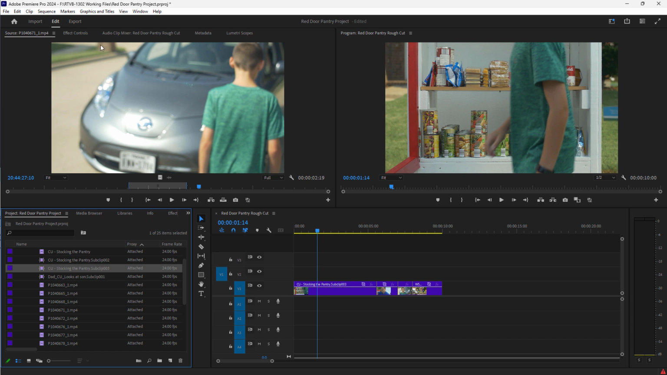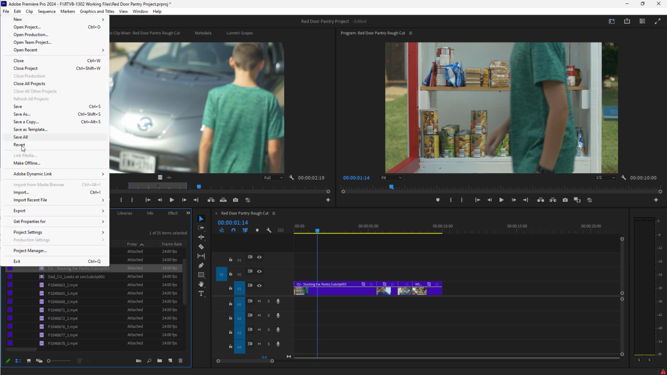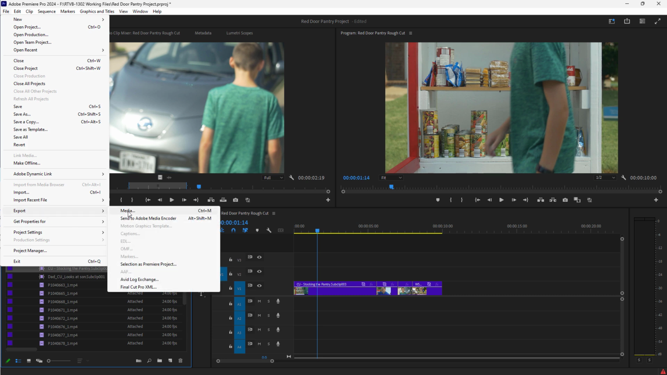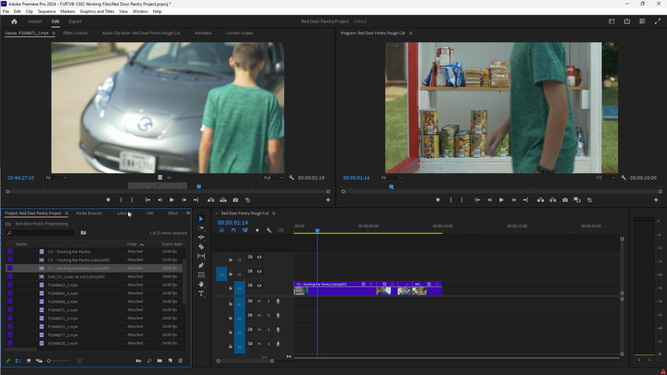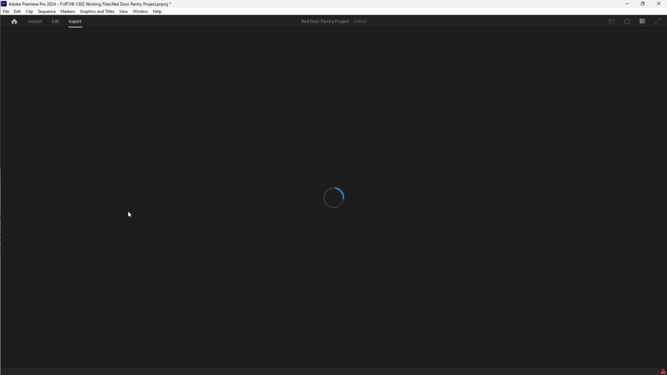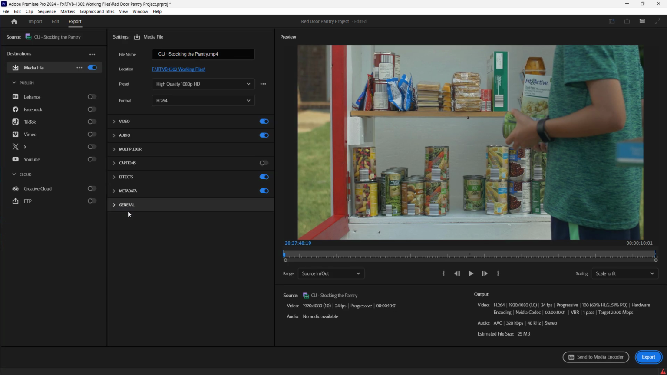So you're going to come up here, actually two ways to do it. You can click on this export button right here, or you can go File, Export. They will both send you the same place. And that is this screen right here. So Premiere has done quite a bit to make this as easy as possible on you. And let me just show you a couple of things.